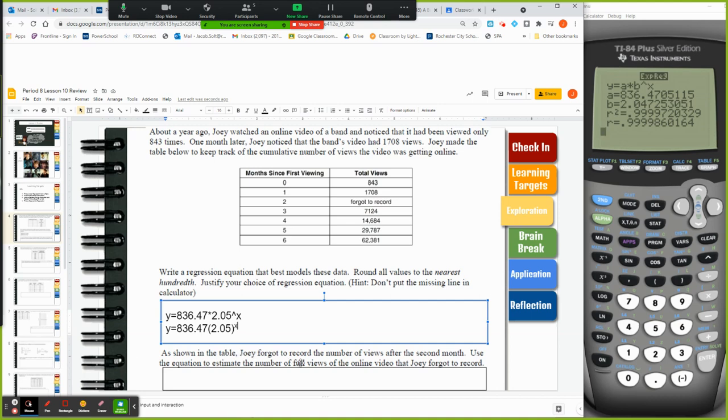As shown in the table, Joey forgot to record the number of views after the second month. Use the equation that we've got to estimate the number of full views, remember full, which means round to the nearest view, of online video that Joey forgot to record. So I'm lowering the hands. Once you think you've got a response for what was the y doing when x was equal to 2. When x was 2 months after first viewing, what does our model predict?